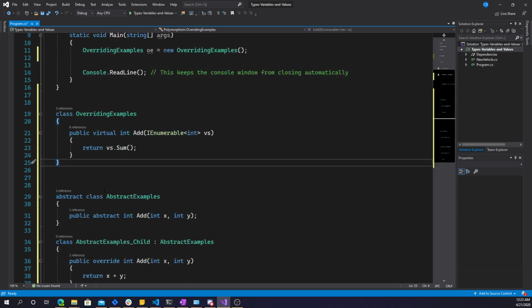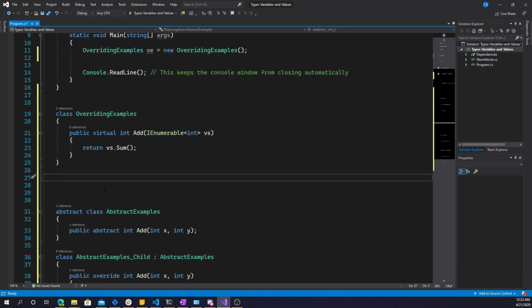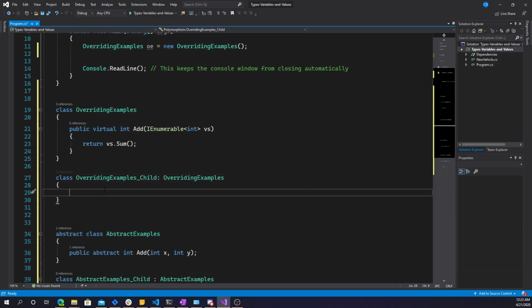Now let's go ahead and create our derived class. Class overriding examples child. Overriding examples. Right off the bat, notice the difference between abstract and when I'm using virtual. I'm not getting any warnings for having not defined add in the derived class. That's because I don't have to.